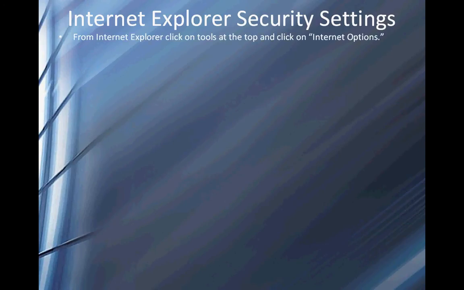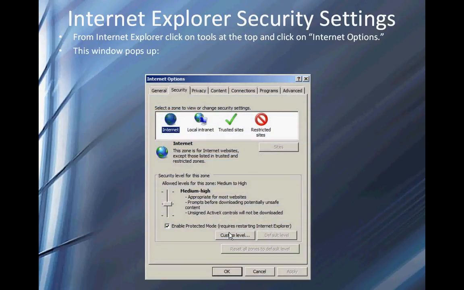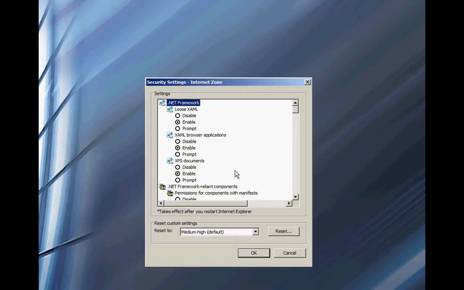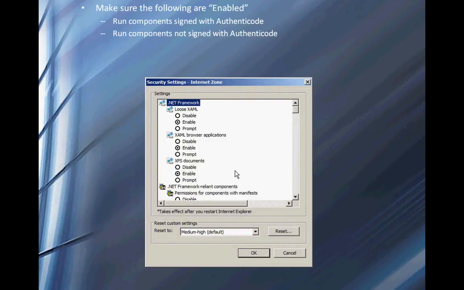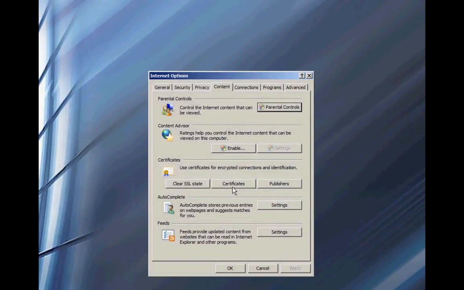From Internet Explorer, click on Tools at the top and click on Internet Options. This window pops up. Click on the Security tab, then Custom Level. Make sure the following are enabled: Run components signed with Authenticode, run components not signed with Authenticode. Click OK. Now click on the Content tab. Click on the Certificates button.